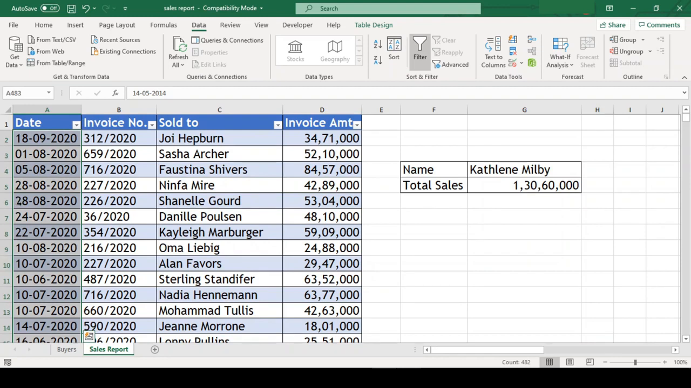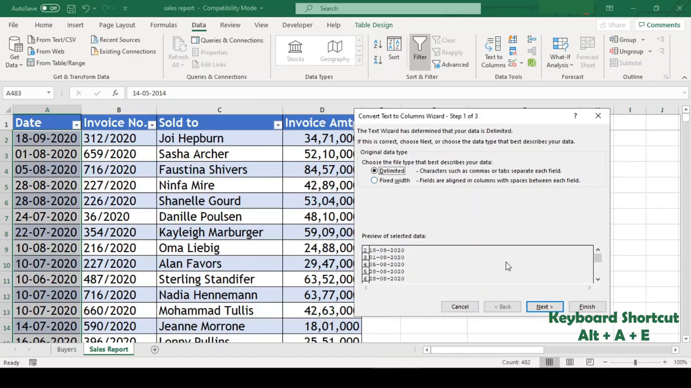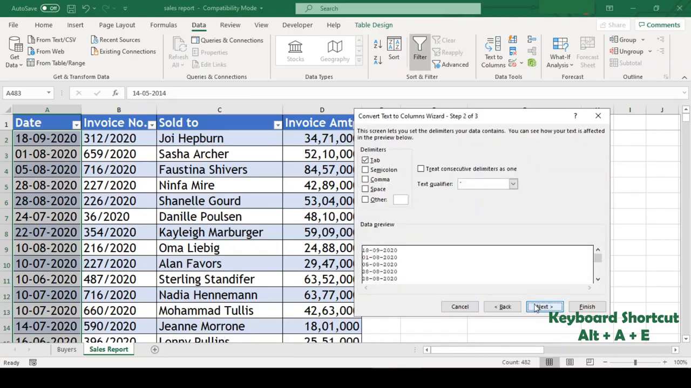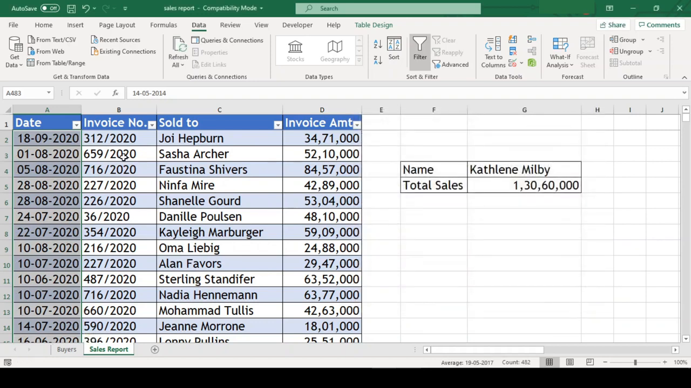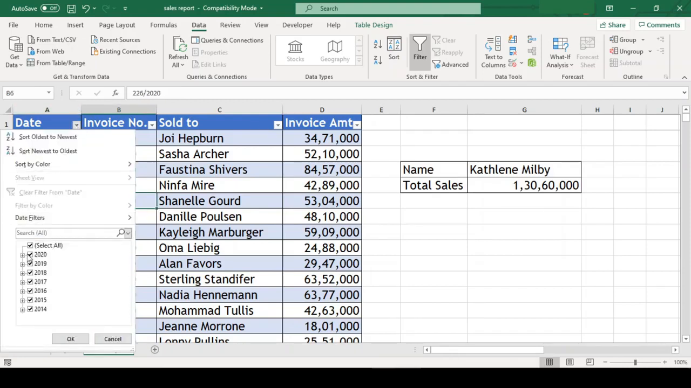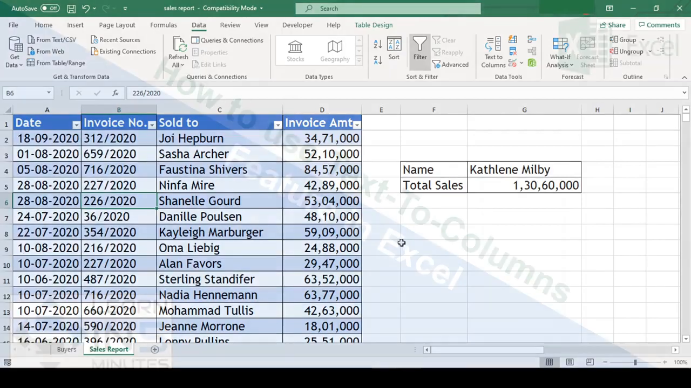We'll select our column and go to Data and click Text to Columns. In this wizard, we'll select Delimited and click Next. Then select Tab and click Next. Here we need to select Date instead of General and select our date format, which is DMY here, and click Finish. And now our column is formatted as date, and hence we can see Excel now giving a date filter for our column. So that's all in this video.